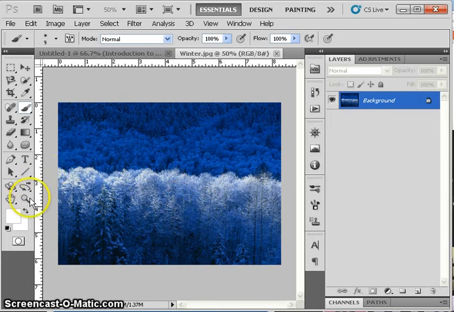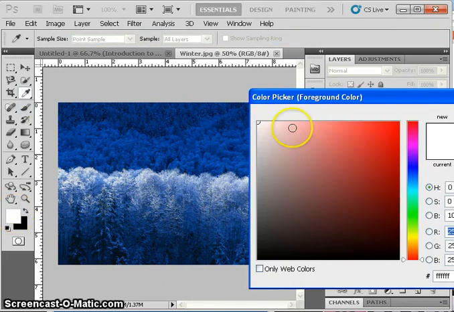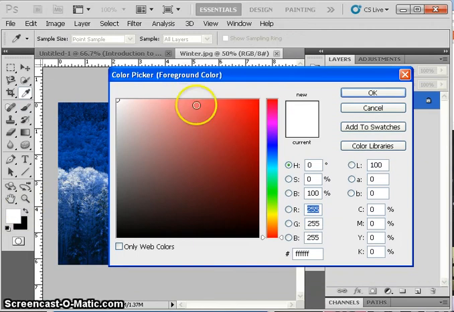At the bottom of your toolbox, you have your color swatches. Right now I have white as my foreground color and white as my background color. If I want to set them to black and white, there's an easy way to do that by clicking there. Or if I want to quickly switch between the two, I can click here. Or if I want to change my color, I can click on the box and pick a new foreground color.